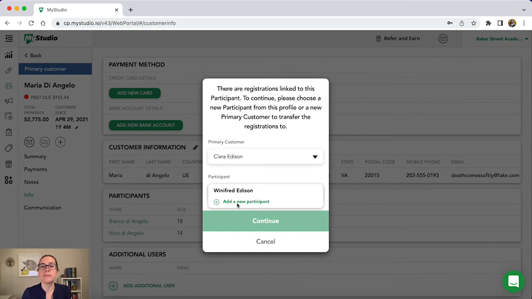This would be if the student's name is correct. You don't actually want to merge them with another student. You want to keep their name and simply move them to another profile. This is how you would do that.